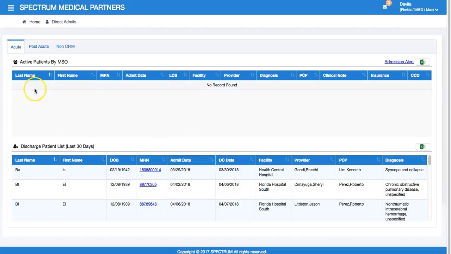If your particular MSO has an active patient in a hospital in which CFIM is the attending hospitalist, this portion will populate. Here you will find your patients in the order of last name, first name. You will also see their medical record number, which has a hyperlink where you can access their H&P document, the admit date into the hospital, their current length of stay, which hospital campus your patient is at, the provider who is rounding on your patient, and the diagnosis of this patient. What's great is you can also see which of your PCPs are attached to these patients as well.